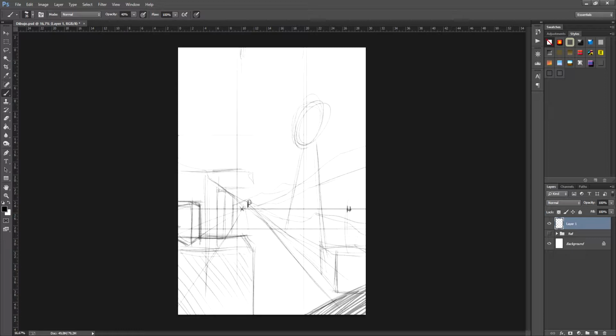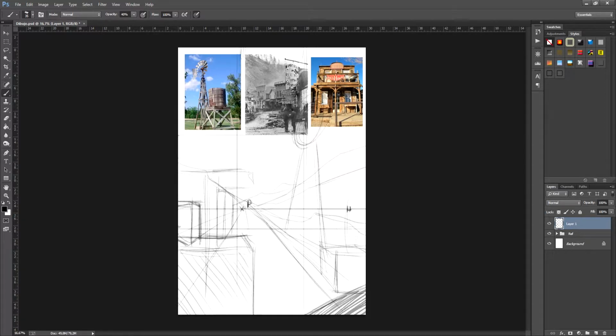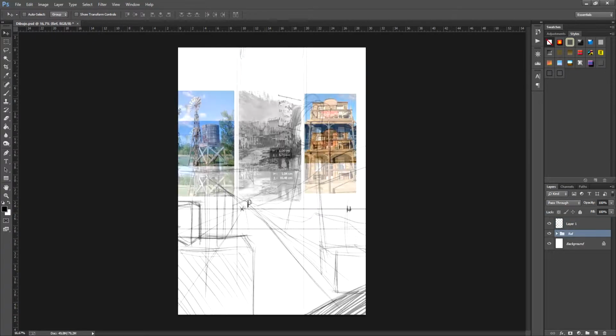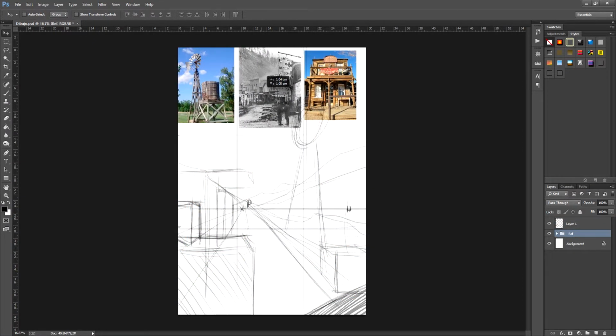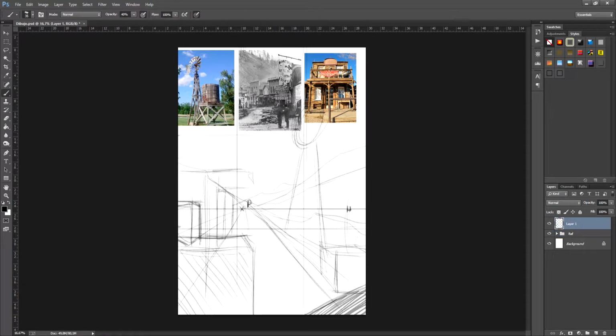I'm going to activate the references again, and I'm going to place them up here to define the drawing a bit better. Looking at this reference right here, I'm going to draw the bucket of water and the wheel. I'm going to look well at the first picture that I got as reference to draw these objects.